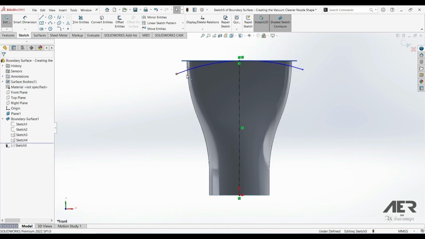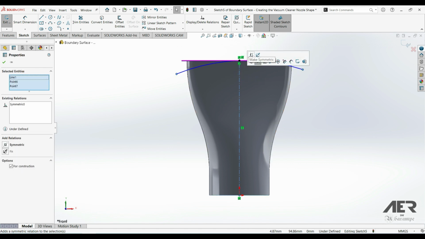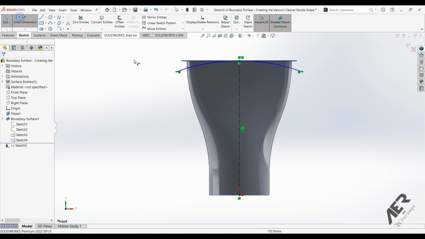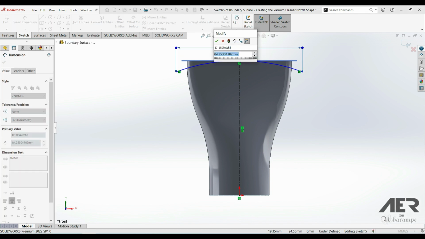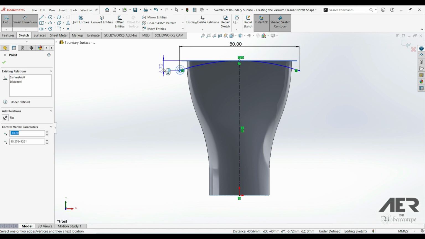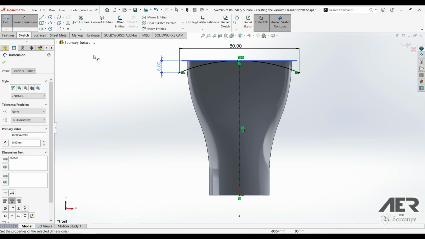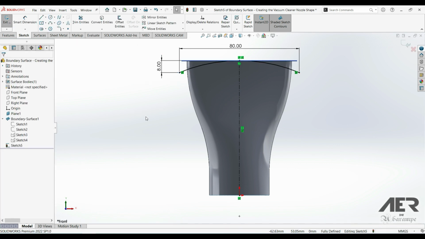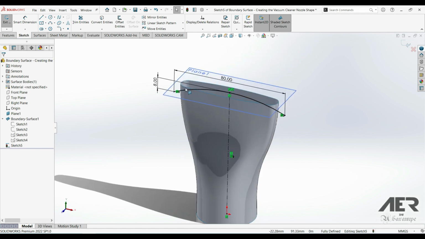Then let's select the left and right points of the arc and also the center line and make those symmetrical. And then we can set the width as 80 mm. And then finally, let's put the height here as 8 mm. So we should have a fully defined arc like this. If ours isn't fully defined, just make sure we've got the symmetrical relation on there between the two ends of the arc. We can then use this arc to create an extruded surface.